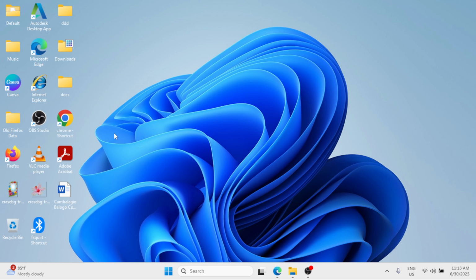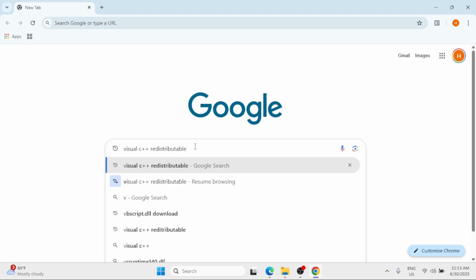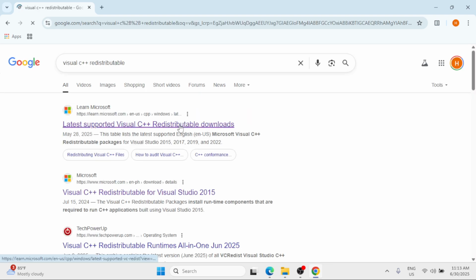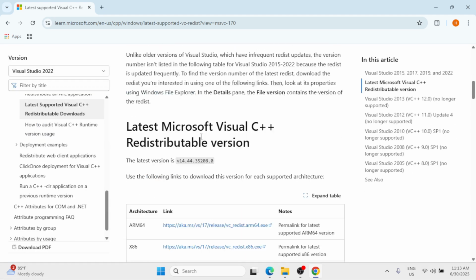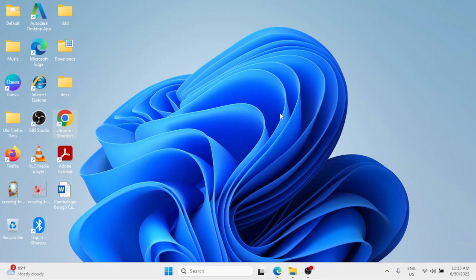Next method, open a browser again and search for Visual C++ Redistributable and hit enter. Click on the first option. Scroll down and click the download link corresponding to your system type and simply install the Visual C++ on your Windows 11. So, that's it, and I hope this video helped you.